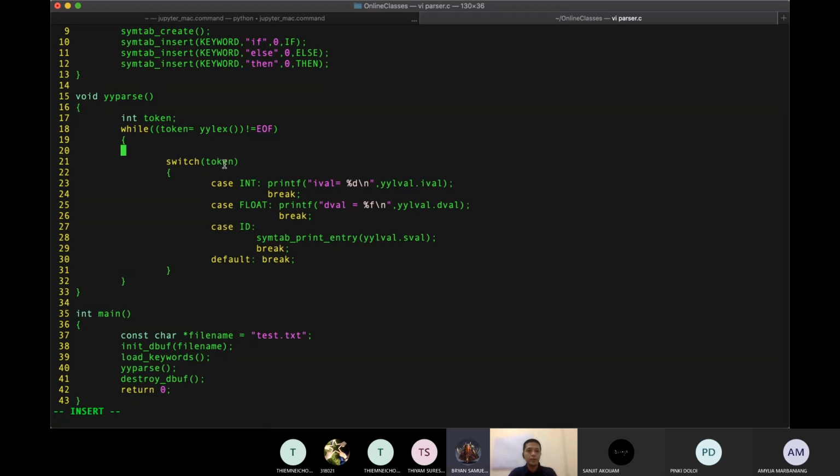By the way, you can print out the token number. Token number would be an integer, so just to check if things are working well or not. So this is it.